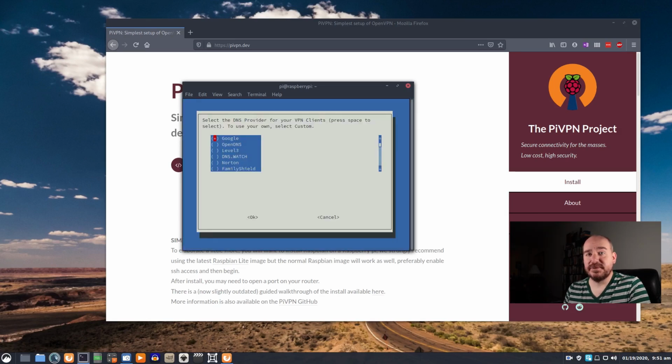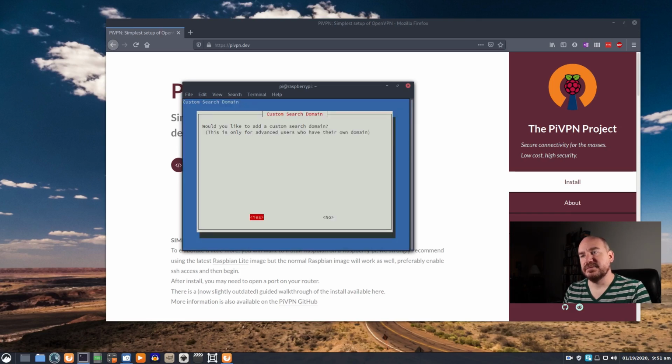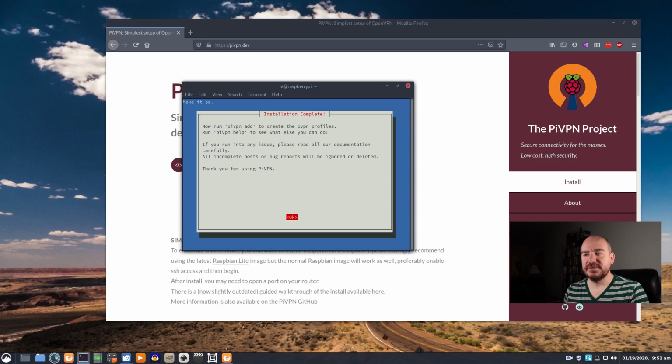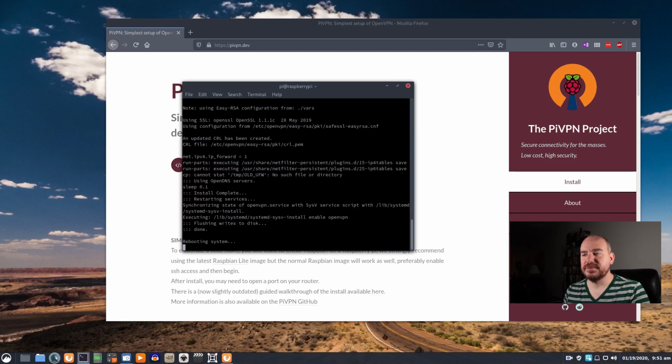It'll ask what DNS provider you want to use. I recommend OpenDNS. Press the spacebar there to select it and enter. Would you like a custom search domain? No. Right arrow to select no. And now we will create a profile to use the VPN. It asks if we want to reboot. I'm going to go ahead and reboot.